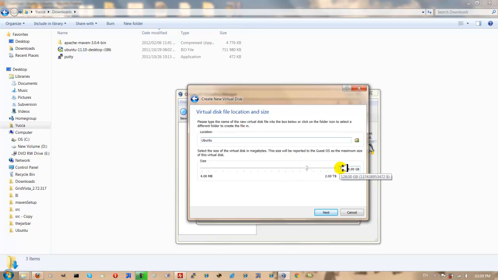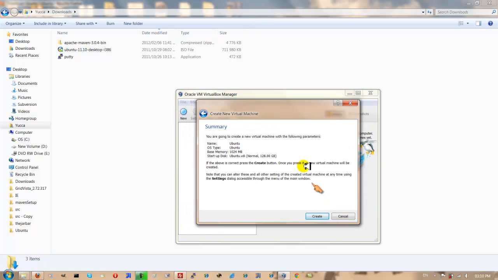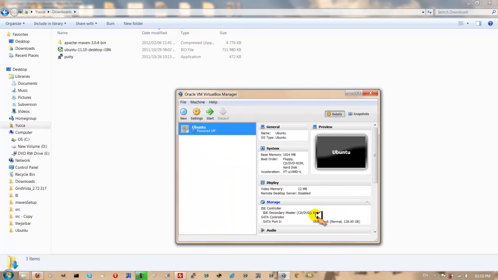And choosing the dynamic option, basically we're saying to the Ubuntu installation that as you need more hard disk space, you can use up to 128 GB. So the Ubuntu installation, obviously it will grow as we begin to use it, but it will never exceed 128 GB. In the next screen you just verify your hard disk, and then you finalize everything through the create option here.